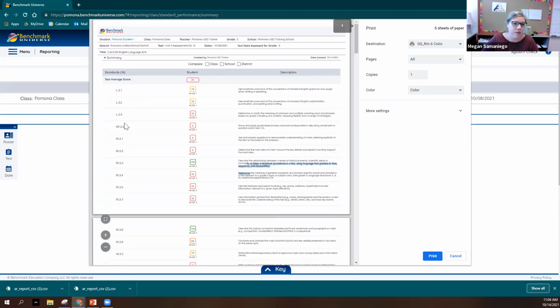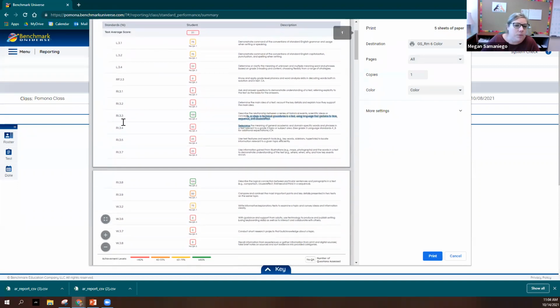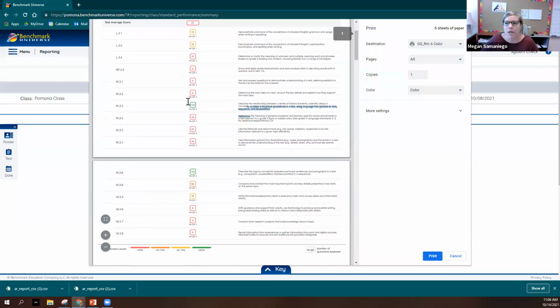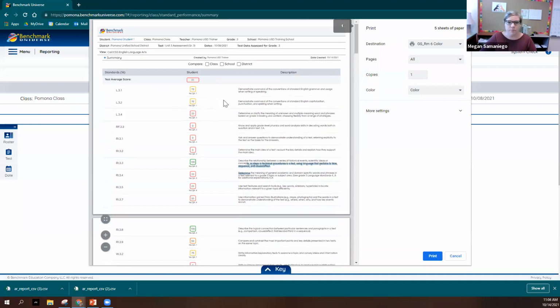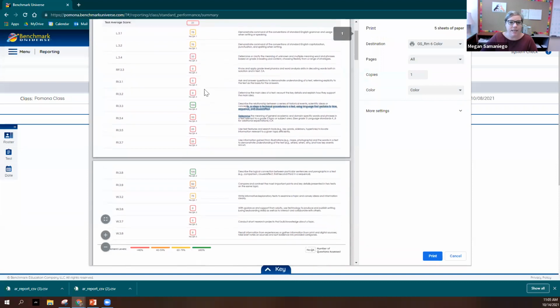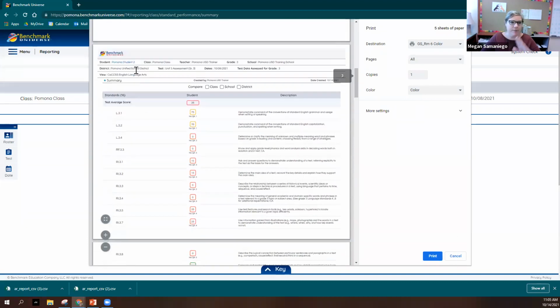So this is language, reading for information, writing. So these are all how the student did on each one of these. And then you'll go to the next student.